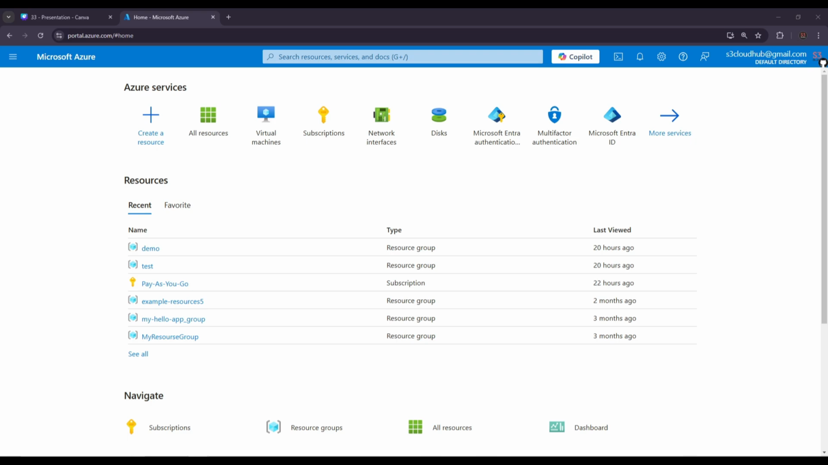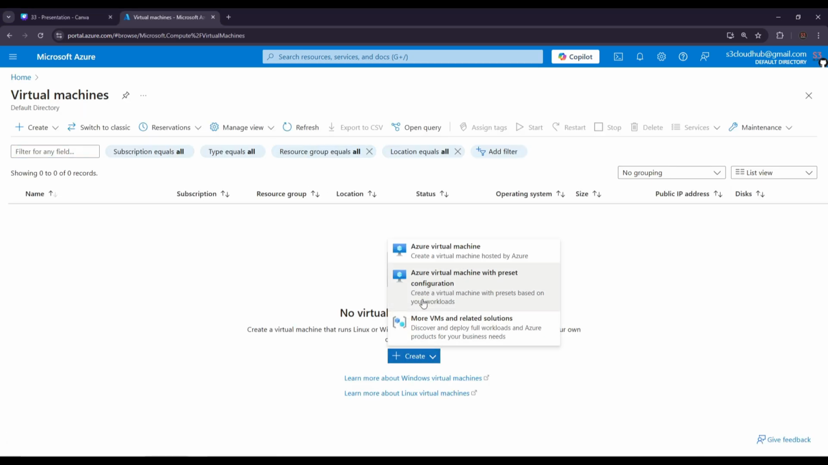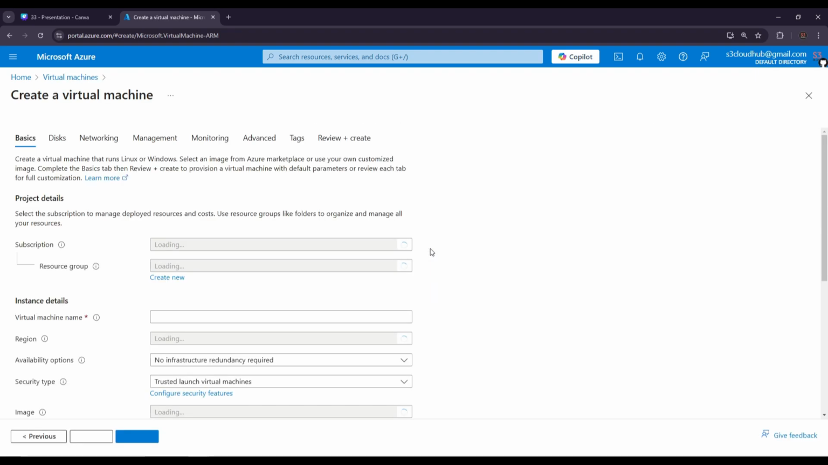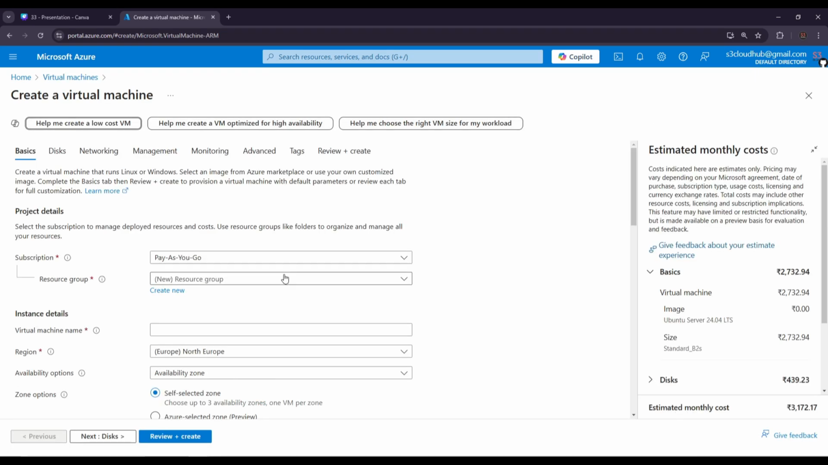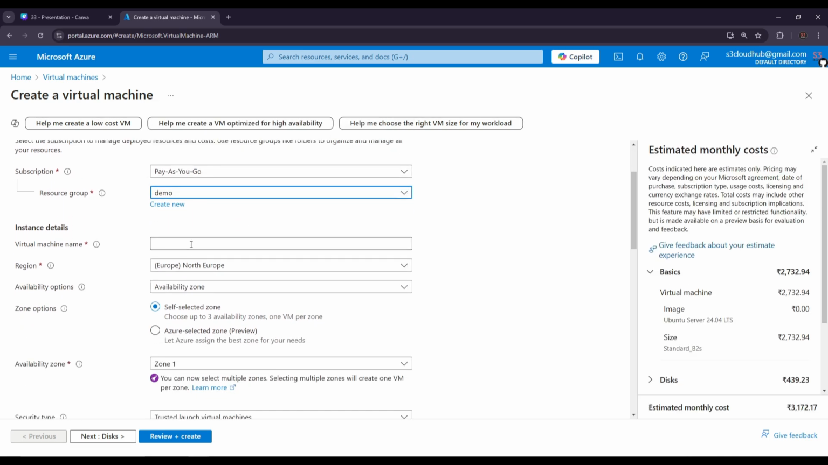First, I will start by creating a new virtual machine in my resource group. We will go to our virtual machine section, then create our virtual machine. I will select my resource group as demo, then scroll down and enter the virtual machine name as app VM, and next we will use North Europe as the region.